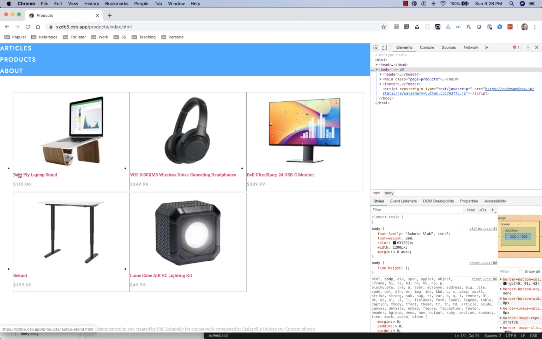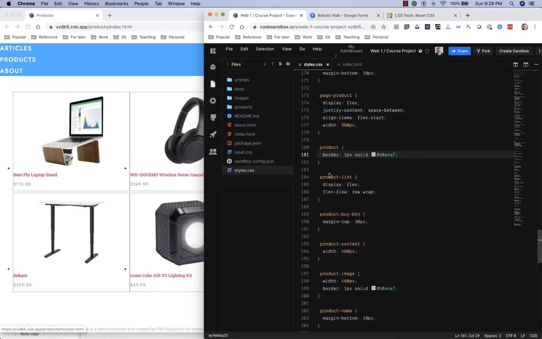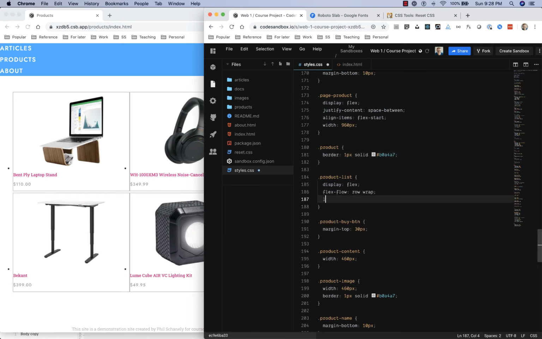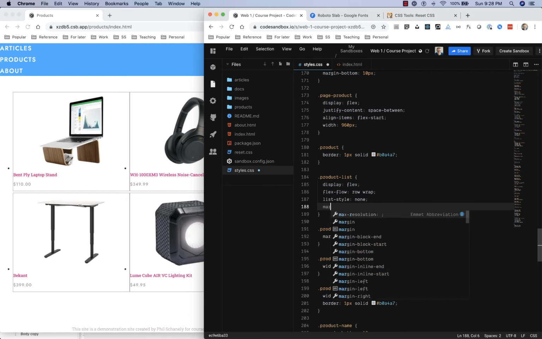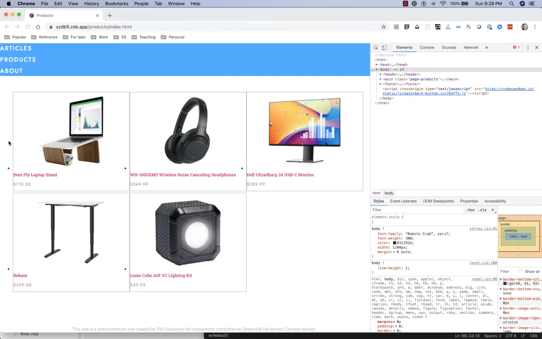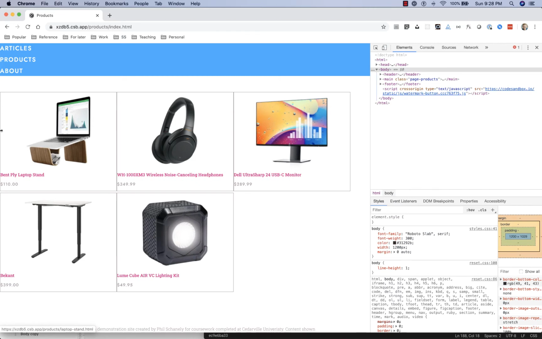Okay. We also see we have these list items, so let's clear out those list items. I think they are set on the UL as a whole, which is the product list. So let's go here and undo that. List style, none. And we also can clear out that left margin that we added on all of our ULs. Okay, so now it's sitting flush to the edge, and we don't have the list items.